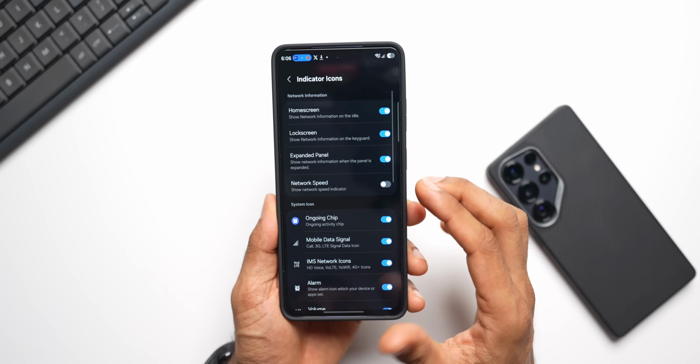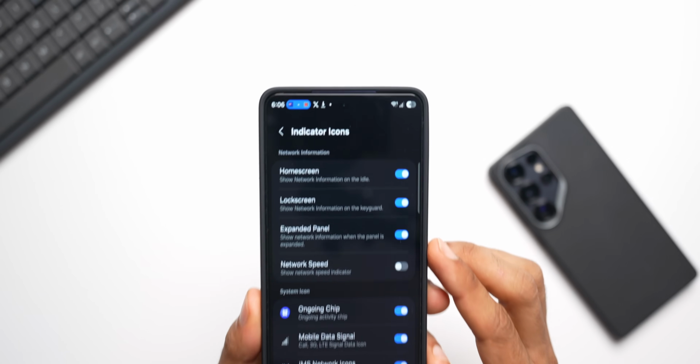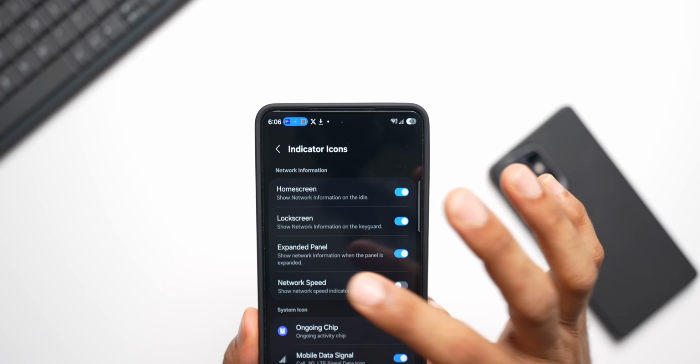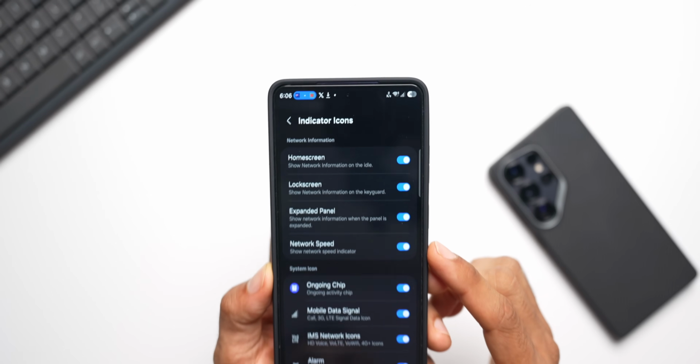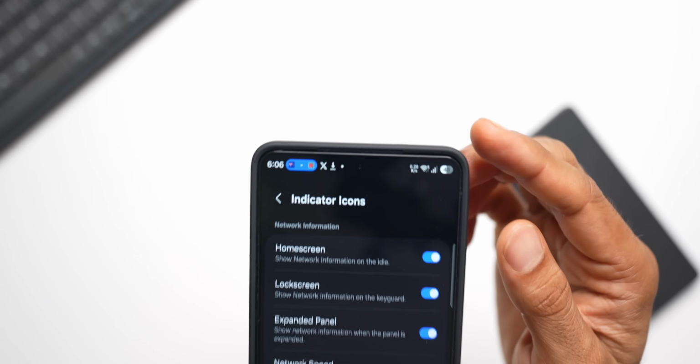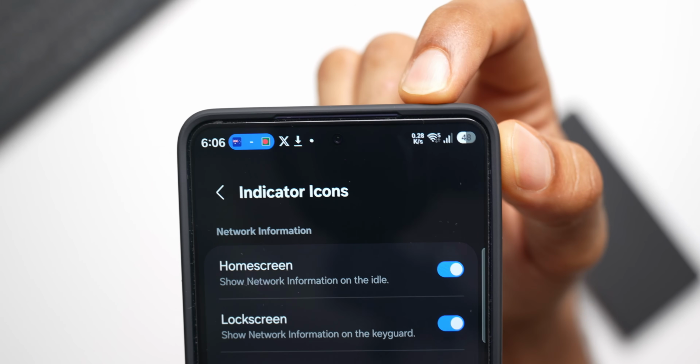And the network speed indicator is something which you guys have been asking for. Let's go ahead and tap on this. It just gets enabled. There is no sub menu for this particular option. Once you enable it, you can see the network speed right over here on top.